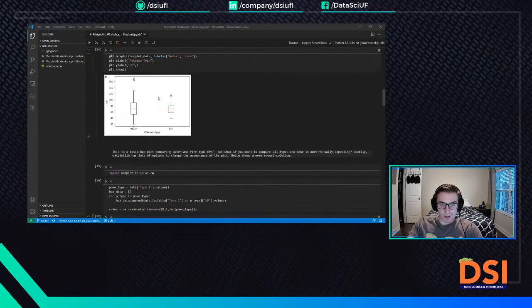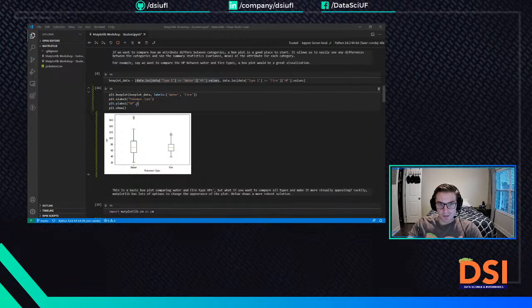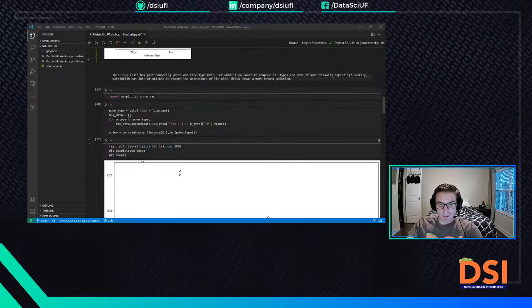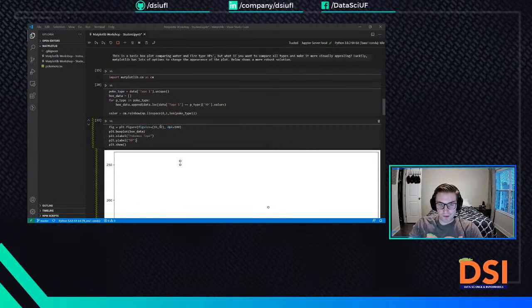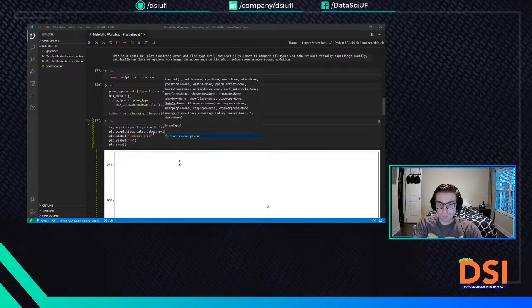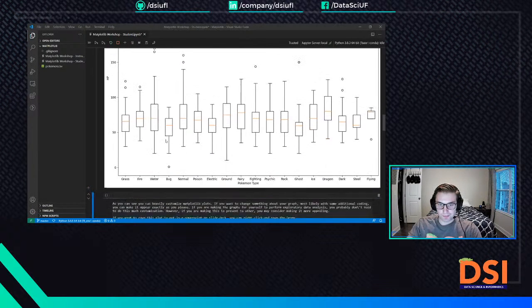So we can copy this from up here because it's going to be the same regardless of the plot. We can also add the labels again. Equals, but instead of doing it manually where we had the array, we're just going to do poke type. Right, so let's show it now. So now you can see we have all our different Pokemon types. So we have grass, fire, all the way down to flying.